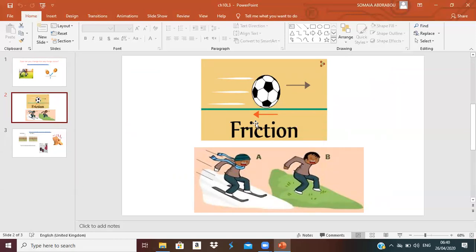It will not keep moving in one point, it will stop. It needs you to push it again or hit it again or kick it again, right? What is the thing that makes this ball stop? It's called friction. So what is friction? Friction is the force that makes the object that was moving to stop or just to slow down.